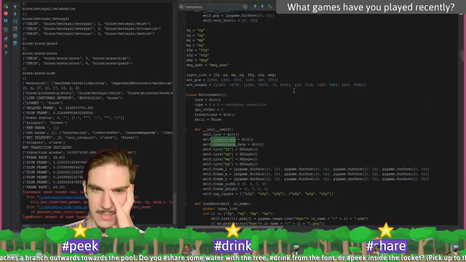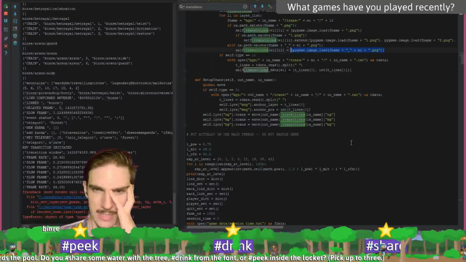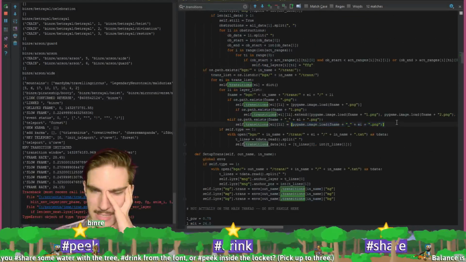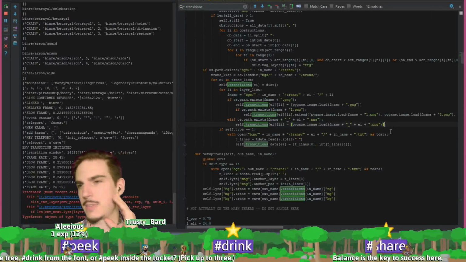What the heck? It's not a surface. It's not a freaking surface, it's a list of surfaces. There's no way that it can be a surface anymore.